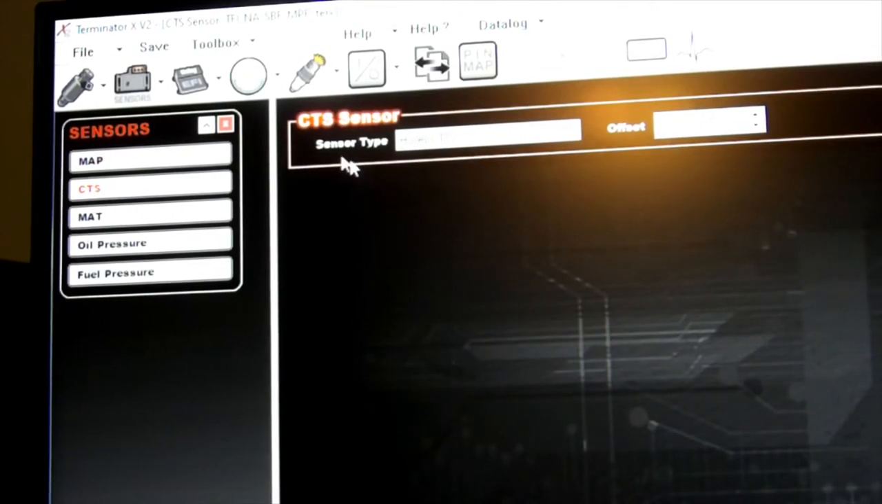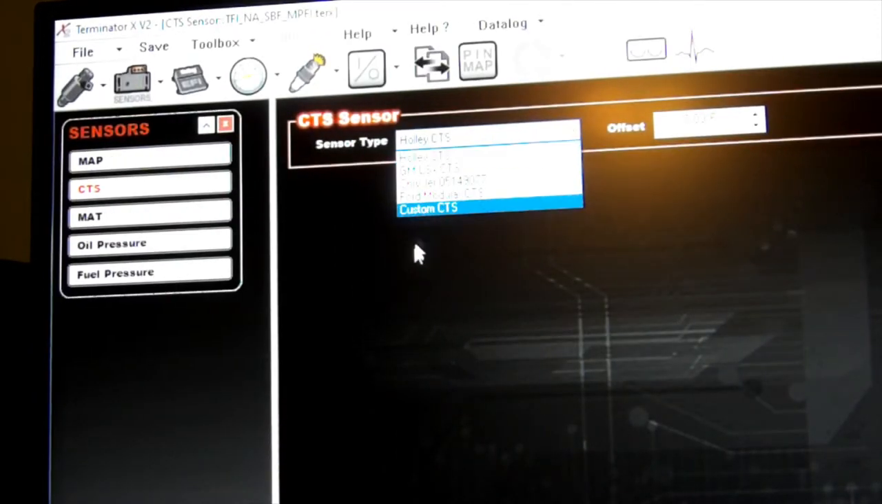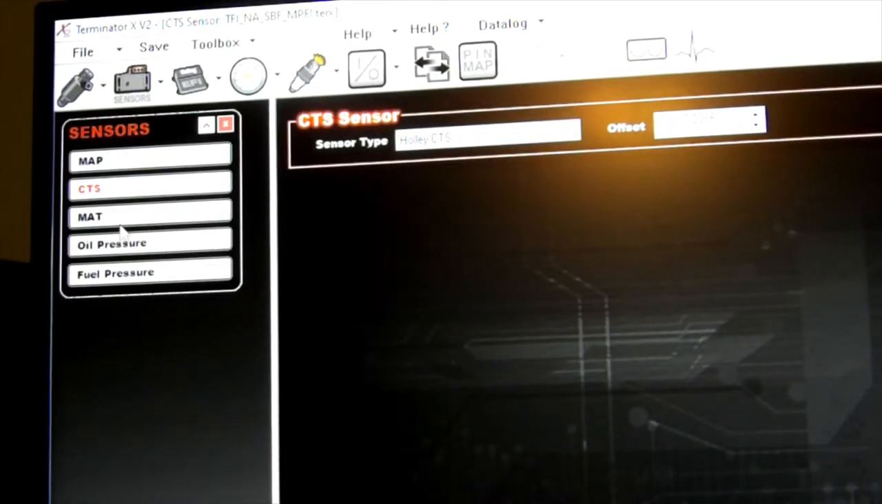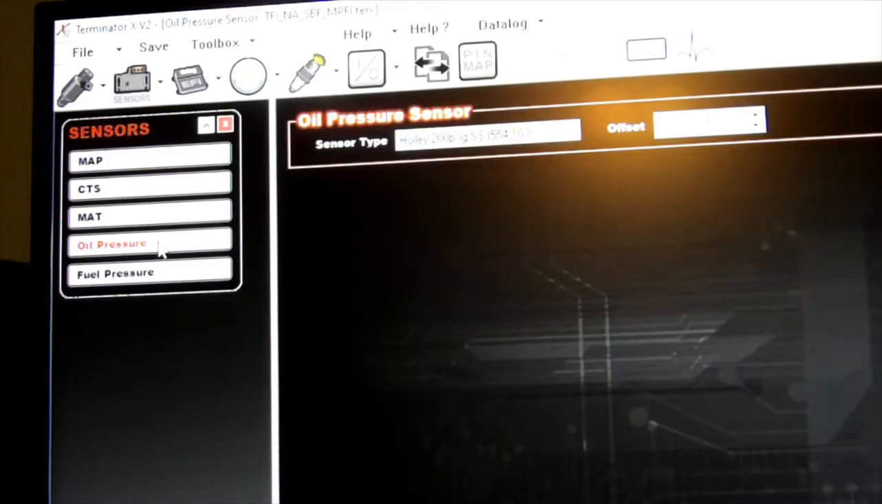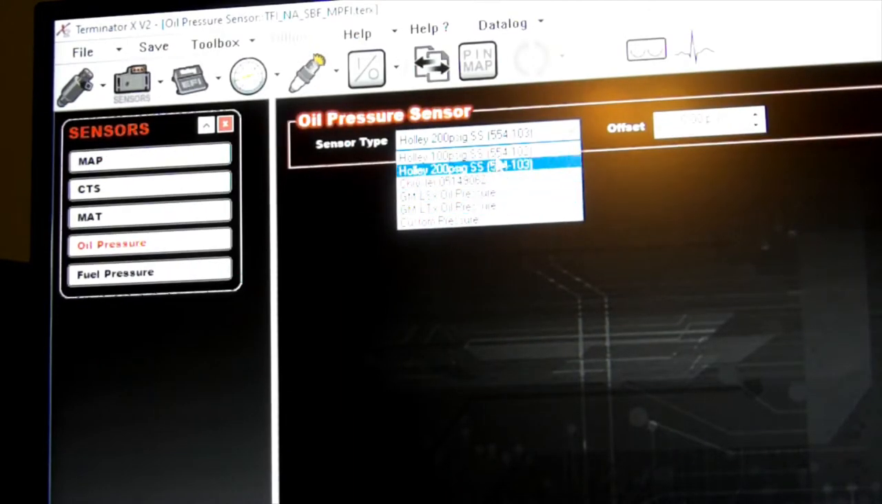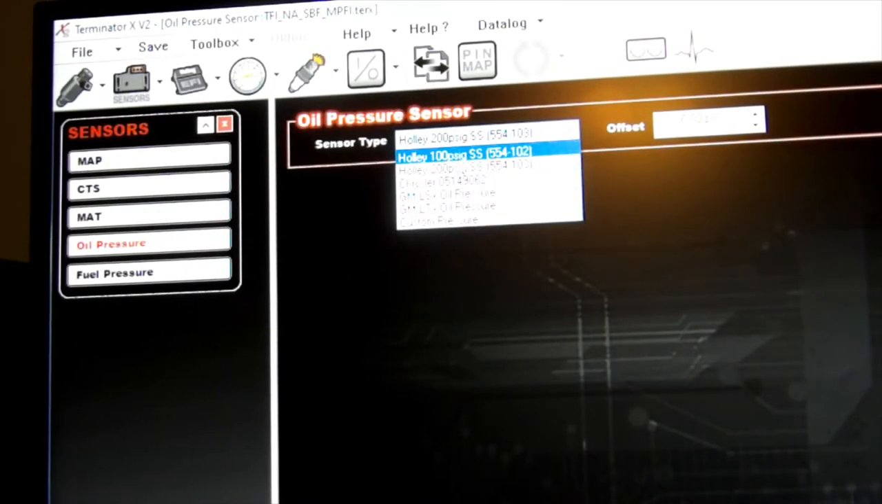Let's go with coolant temperature sensor, Holley CTS. Okay, that's the one I want right there. Coolant temperature sensor, it came with the kit. Let's go to manifold air temperature, Holley MAT. Again, it came with the kit. The oil pressure, I don't have this working great right now, but it does do something. So I'm working on this, but you need a transducer. Holley sells one, or I got mine on Amazon. Here's your fuel pressure. Again, you're going to need a pressure transducer for this. I'm going to go with the Holley 100SS554102.